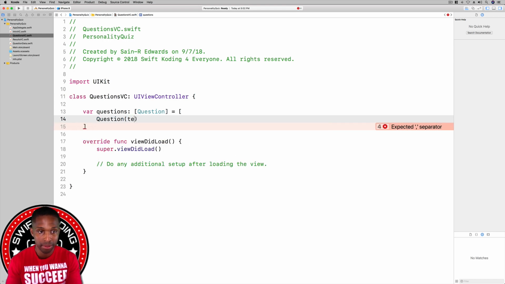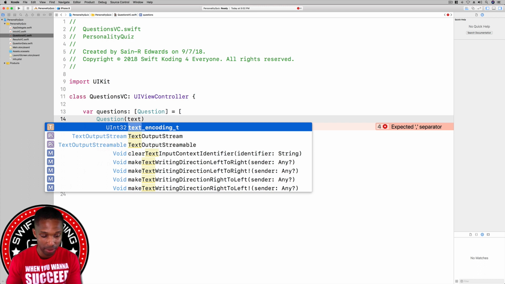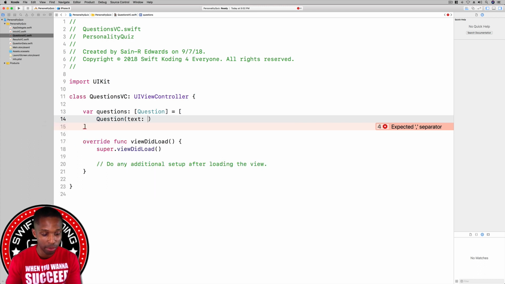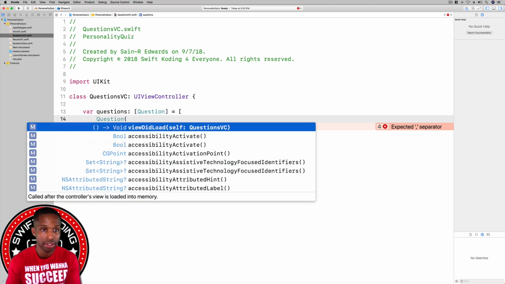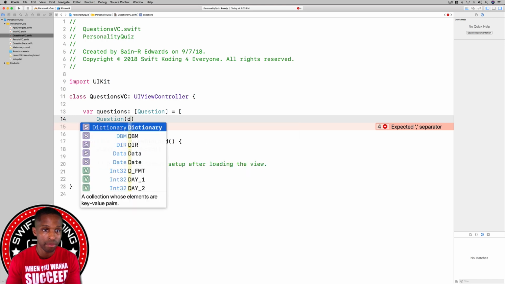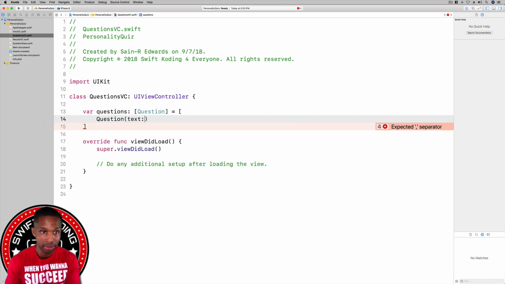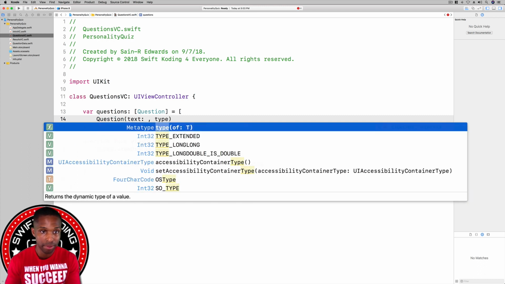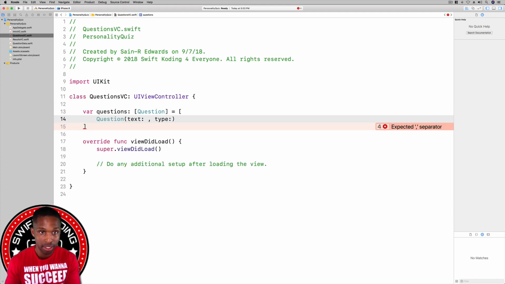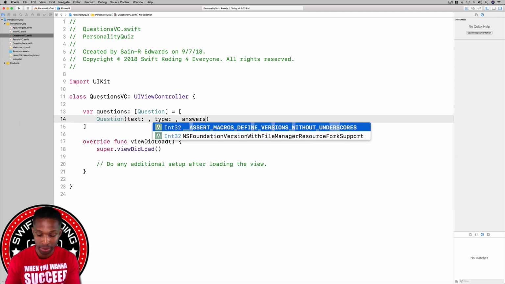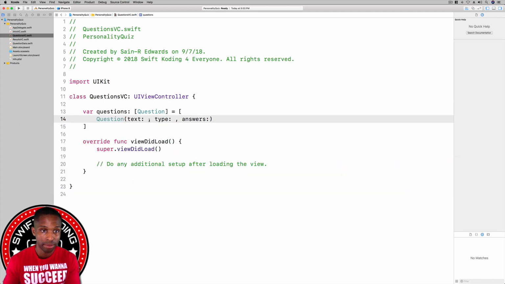and mine's a little slow right now, so I'm going to just start typing because it would autocomplete, but as you can see, it's not. Hey, let's see. Let's give it a little break. Nope. Still not working. I'll just do this. Text, and then we got our type. And then we've got answers. All right, I'll just do it that way.